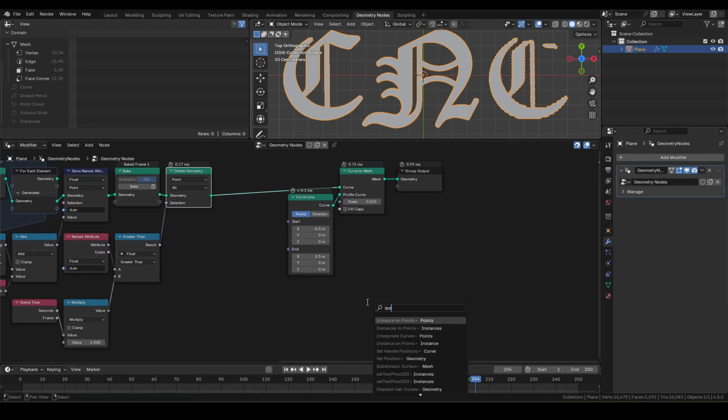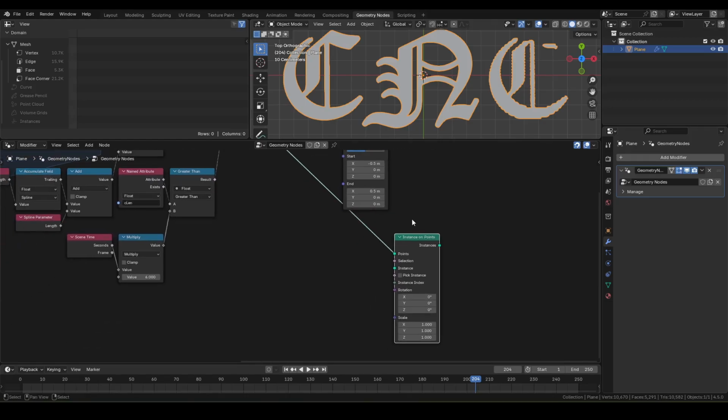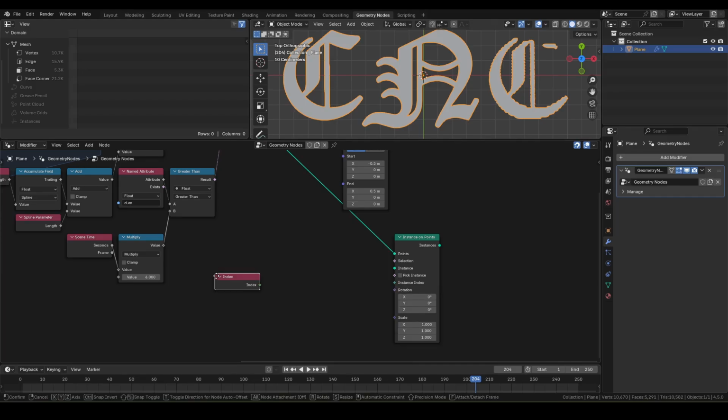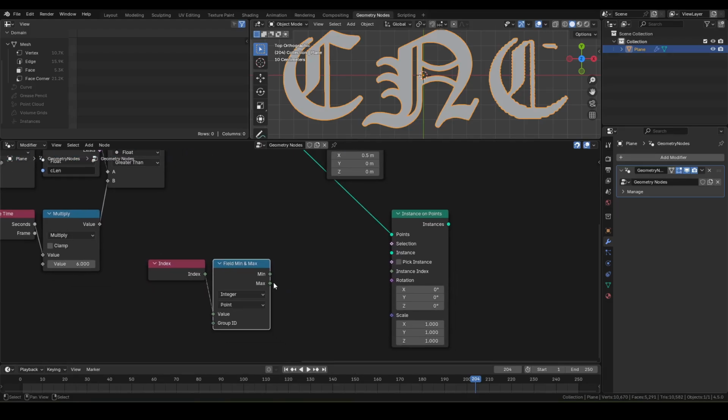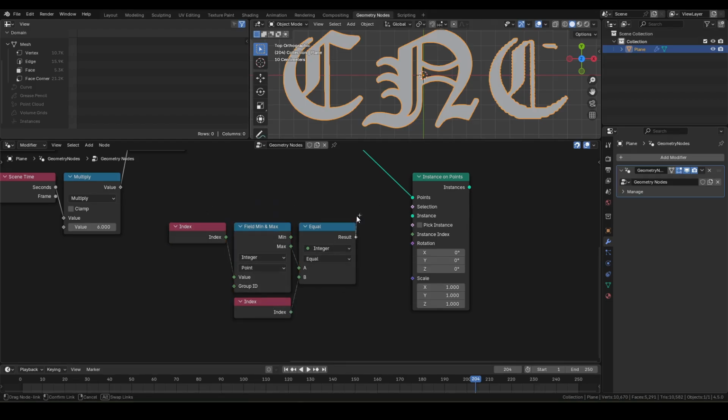First, branch out an instance on points from delete. We want to instance on the last index of the spline, so let's find that out. Add an index node, connect to a field min-max node, and compare equal from max. Compare with the index node and connect to the selection socket.